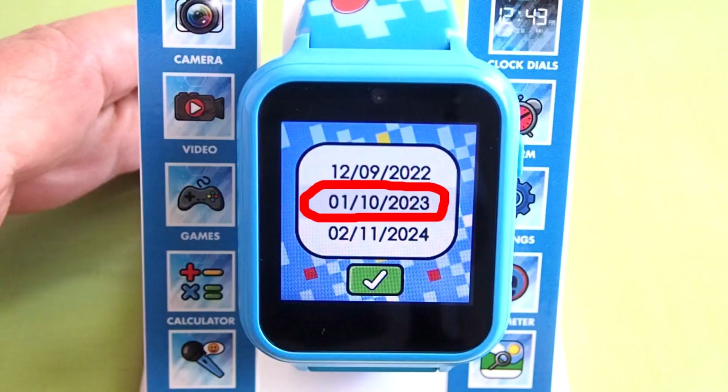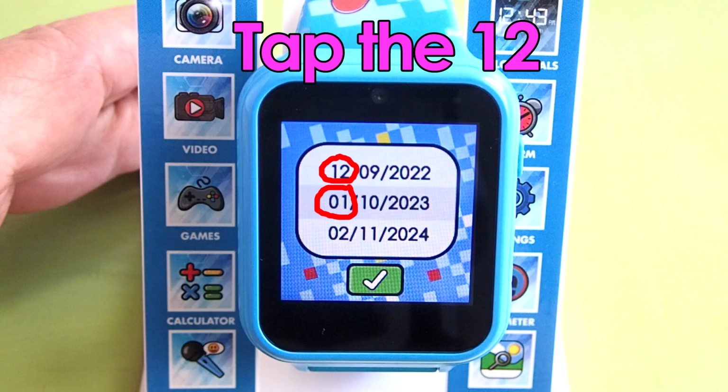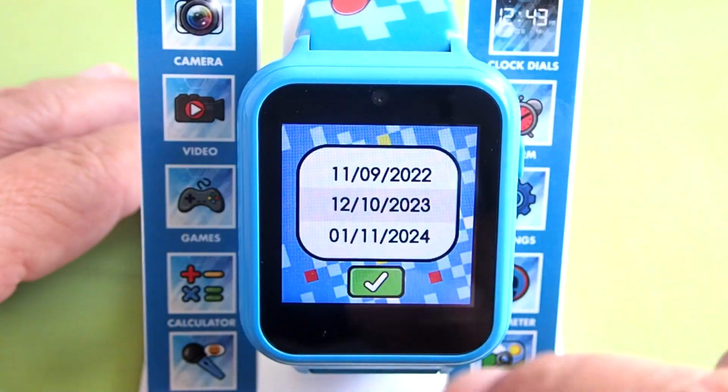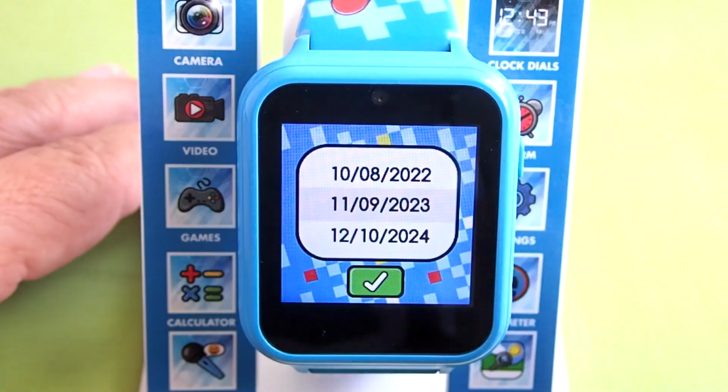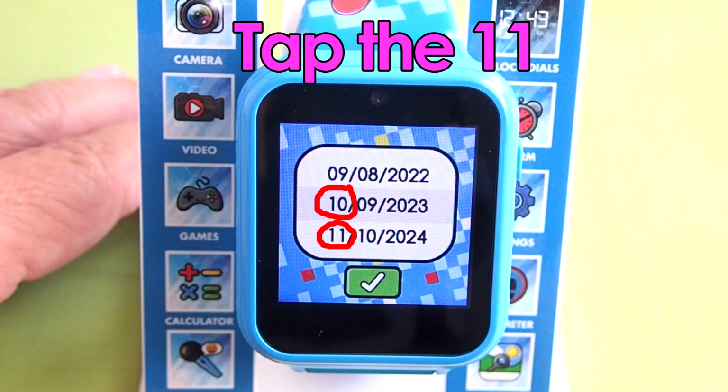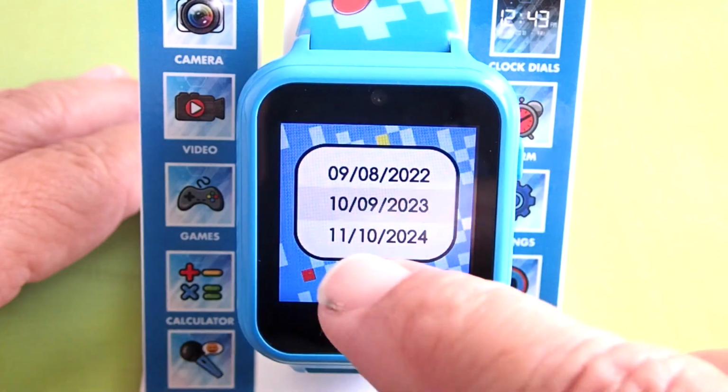The middle date is what the watch has as the current date set to. The Accutime Kids watches use the month, day, year format. 01/10/2023 is January 10th, 2023. To move the month backward, tap on the month above the current setting. In this case, to move the month forward, tap on the month below. In this case, tap on the 11 below the 10.